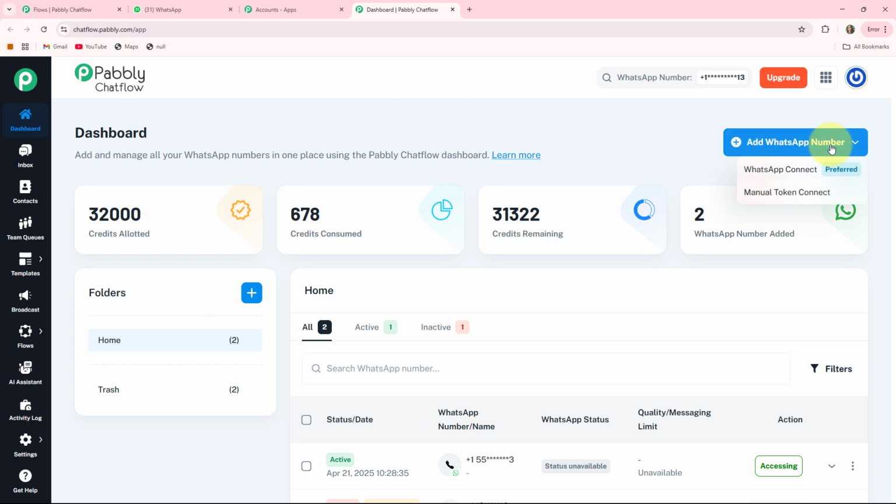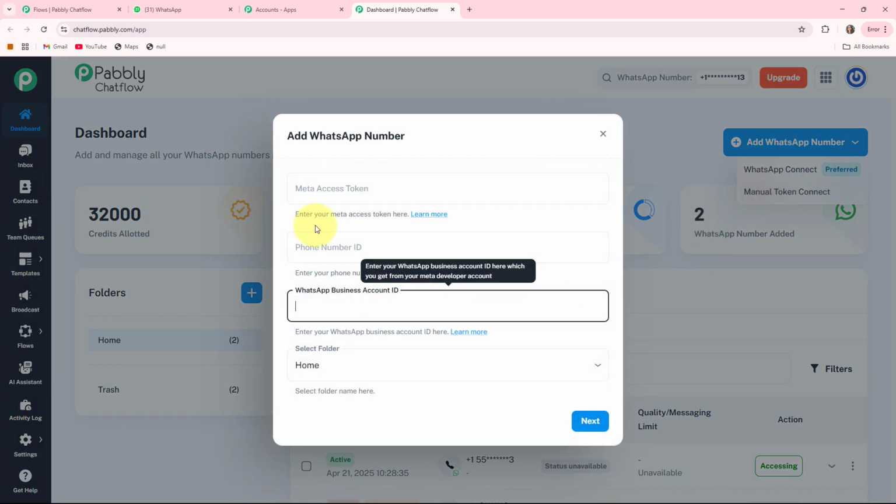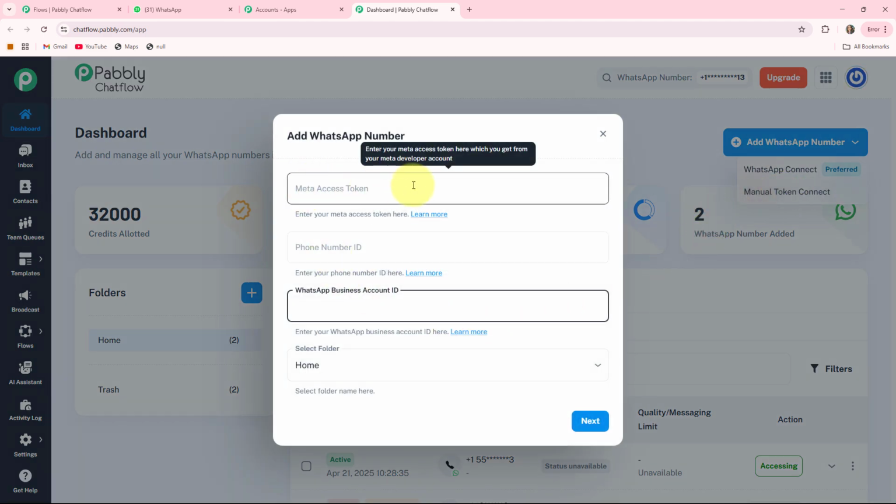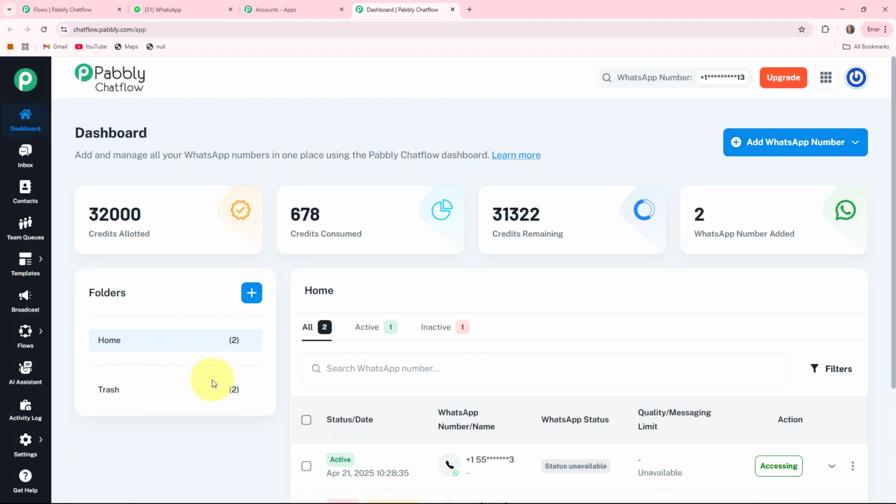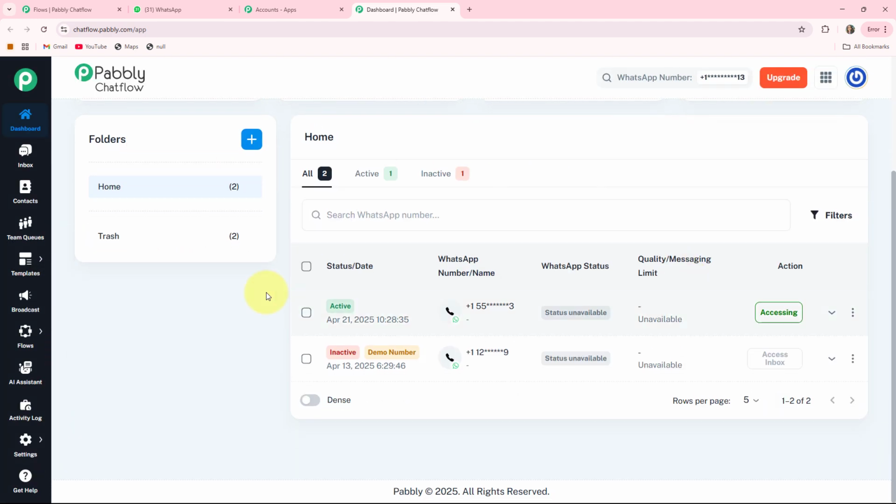When you click on this, it will provide you 2 options, that is WhatsApp Connect and Manual Token Connect. WhatsApp Connect might involve scanning a QR code or entering the phone number and verification code. The second one is Manual Token Connect. When you click on this, it will ask you for a Meta access token that you can generate from your Facebook Meta account for developers. Here you can also add multiple folders, while in this home section you can see the active status of your WhatsApp numbers that were added into your Pabbly Chatflow account.